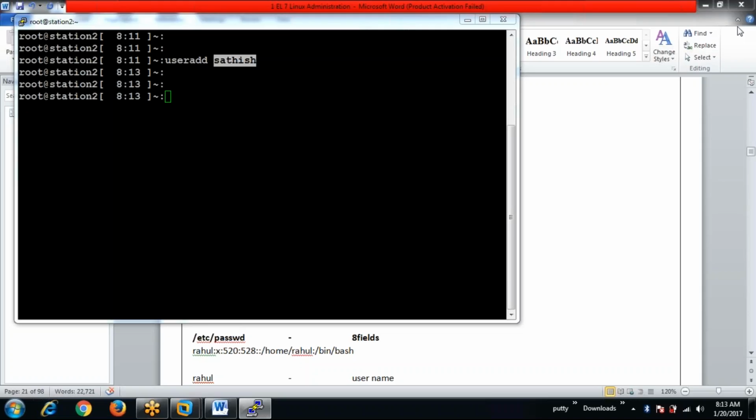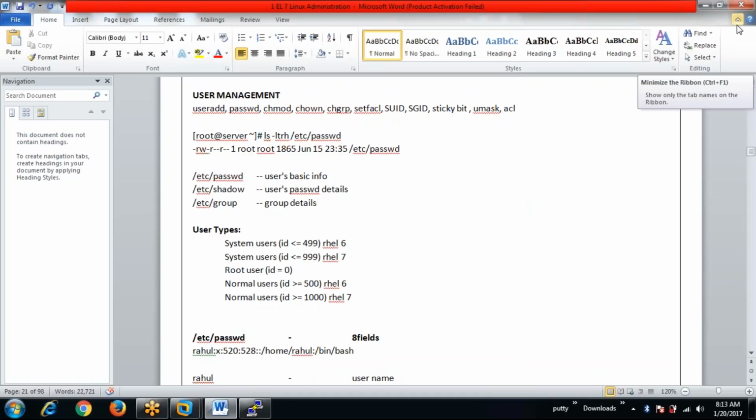Okay, so here we are starting with the user management topic. In this topic, we will be discussing how to create a user, how to give the user's permission for a file and a directory, and the special permissions which have been included here.